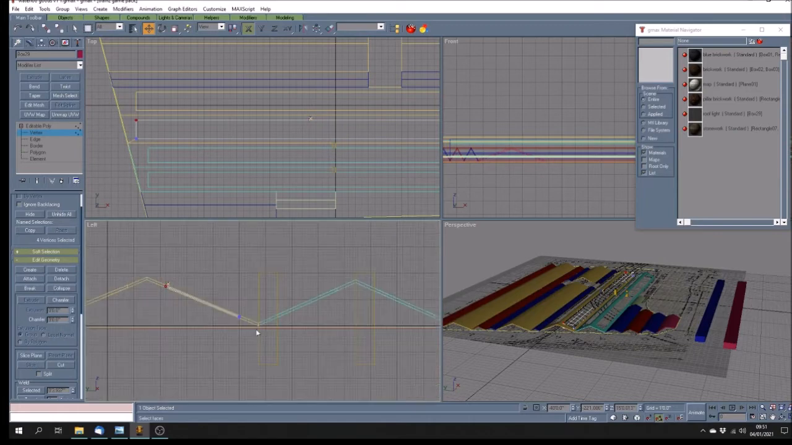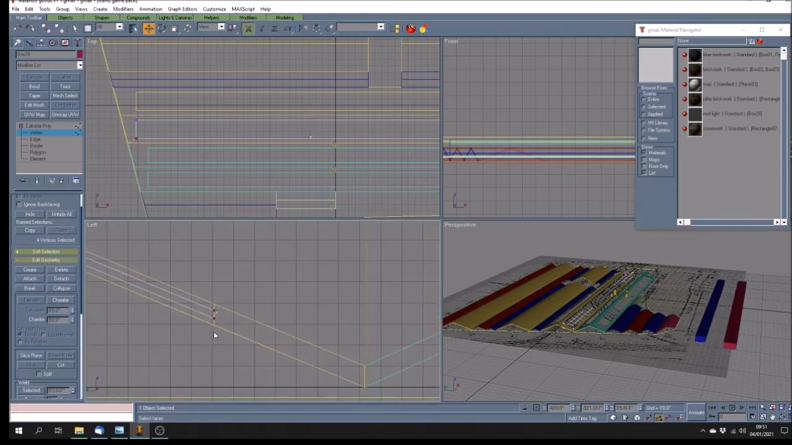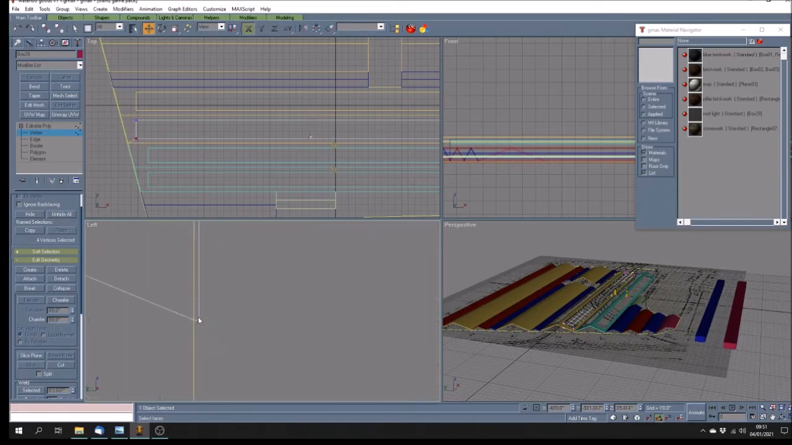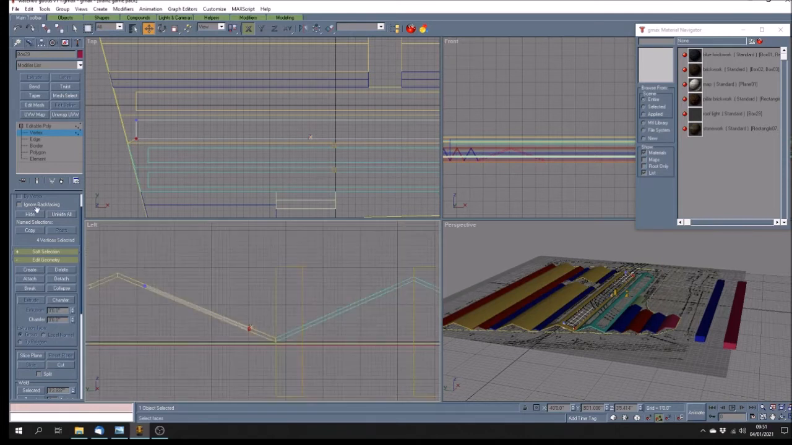It may not seem very much, especially because when you're zoomed in you're only dealing with parts of an inch, but visually it can make quite a difference to a model. There we are. Okay, so those were vertices. Now let's have a look at polygons.